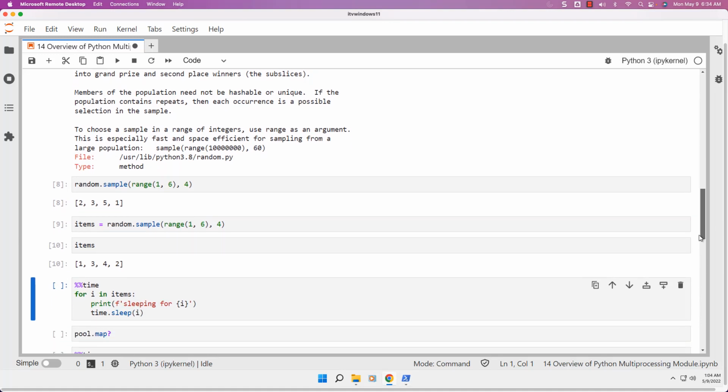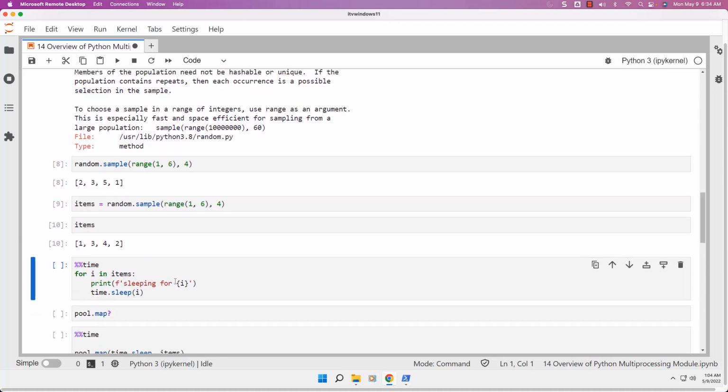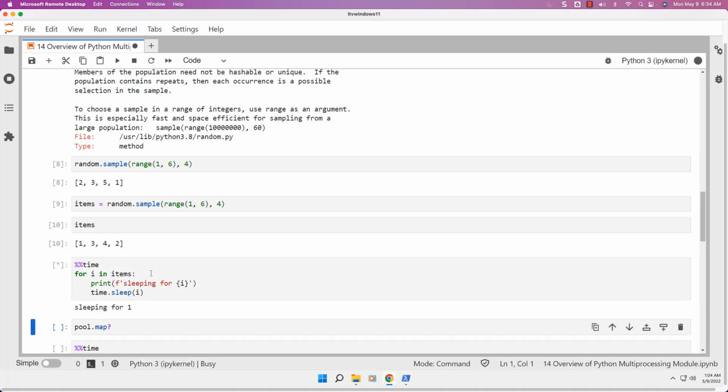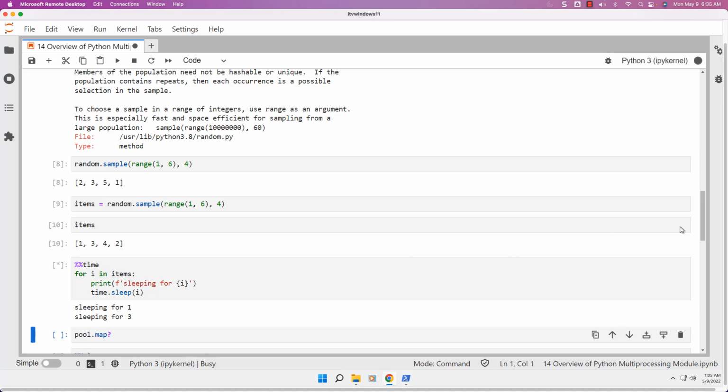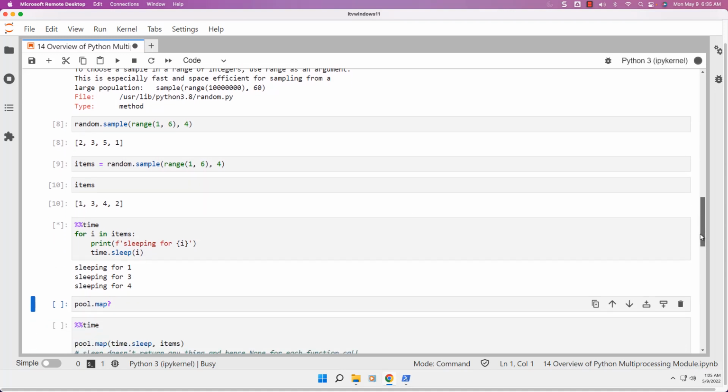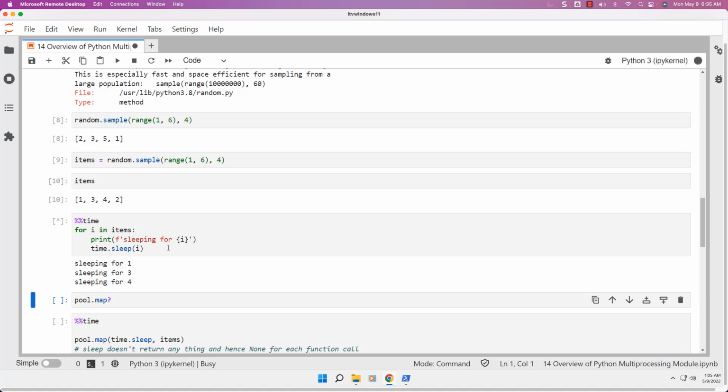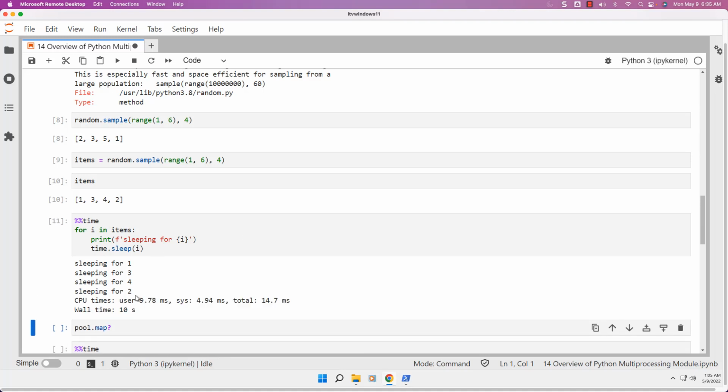Now if I just run in sequence, in this case I am just running sleep in sequence. It will sleep for this many seconds overall. First iteration it will sleep for 1 second. Second iteration it will sleep for 3 seconds. Third iteration it will sleep for 4 seconds. Fourth iteration it will sleep for 2 seconds. So overall it will sleep for 10 seconds. You can validate by running this. You can see that it is sleeping in sequence. Once the whole logic is executed, you should be able to see the execution time. It should be close to 10 seconds. You can see 10 seconds here.